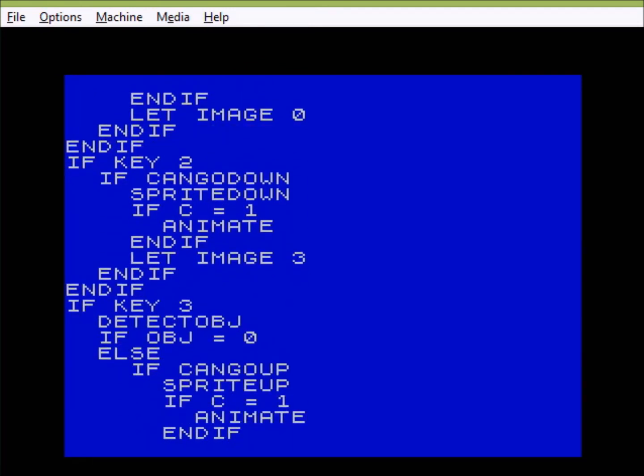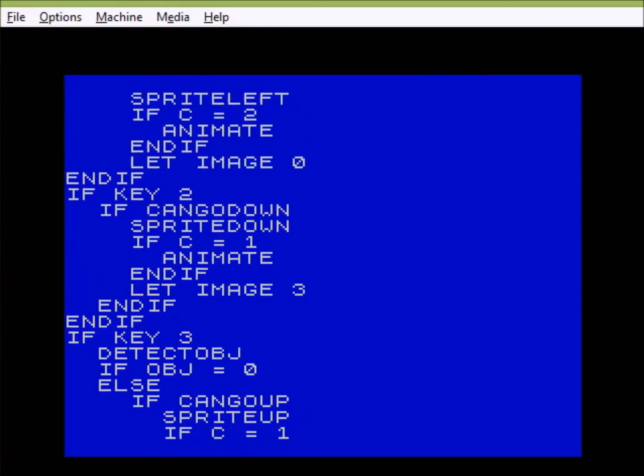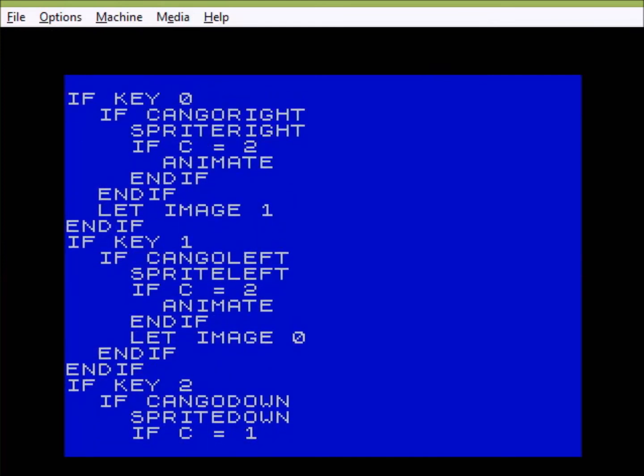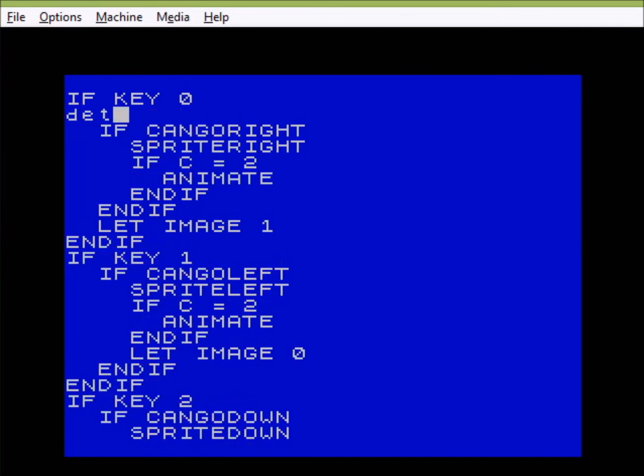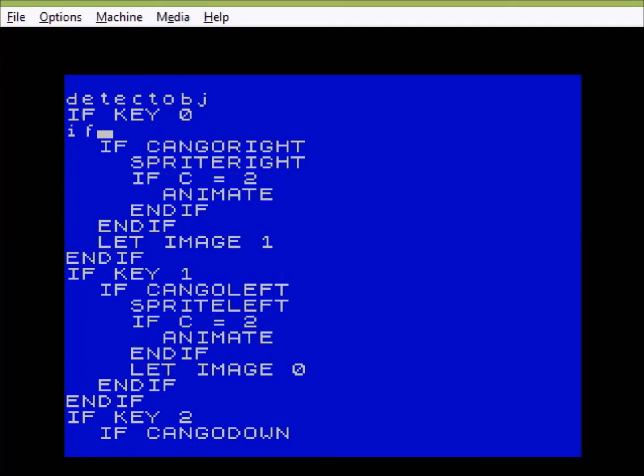So here we can see we did detect object, and if object equals 0, do nothing, otherwise let the player move up. So I'll now go through the code and add the appropriate conditions to each of these. So in here we'll detect object again. Well, in fact, rather than do that, just to make it a little bit easier, we'll detect the object at the start, so we only need to detect the object once. That will also save us a bit of code.